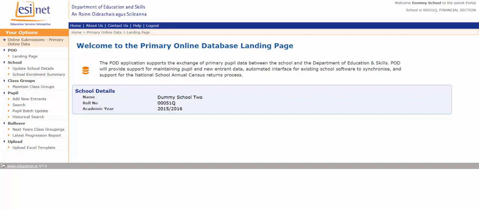Hello and welcome to this video tutorial on how to mark that a pupil is repeating a year in POD. If you've decided that you're going to retain a pupil in the same year, please ensure that you've done your progressions prior to marking this in POD. Also, please be mindful of Circular 3203 prior to retaining any pupil or pupils.